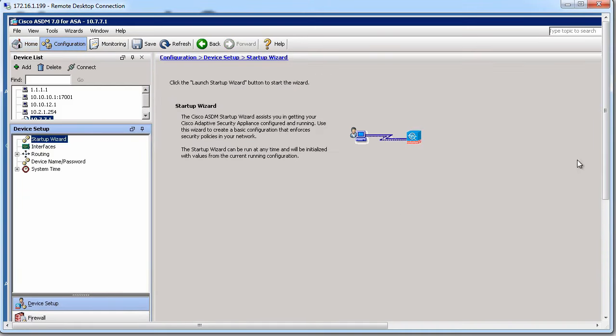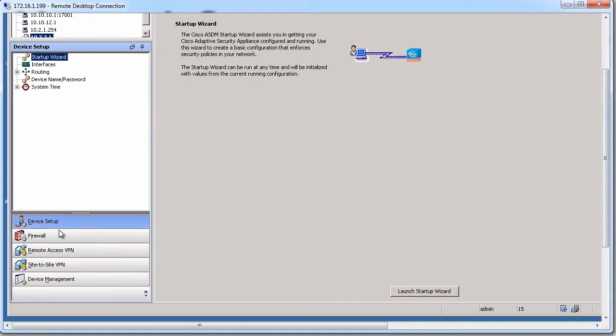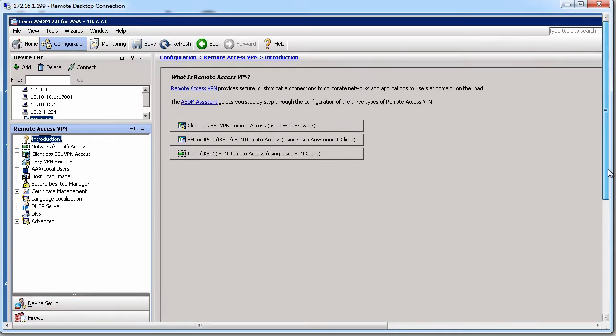We go to configuration, and in here we have a few options. We are interested in remote access VPN. There are 2, maybe 3 things that we have to do to make it happen. First of all, we are interested in the clientless version of SSL VPN. We want to design a portal, right? That's what we want to do.